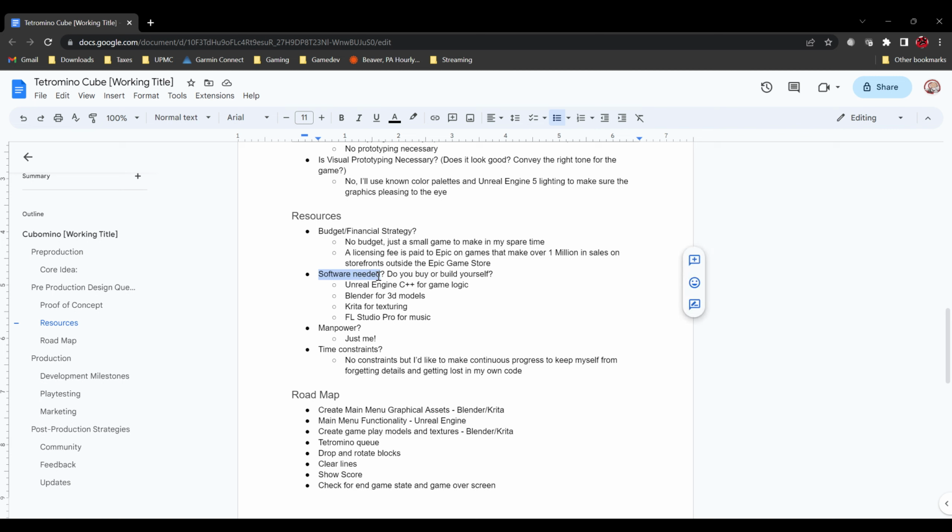All right, so what software do I need to make this thing happen? Do I need to buy it or build it myself? With these questions, I'm thinking, what do I need to achieve my goal of making this game? And by buy or build, you can use Unreal Engine or Unity or whatever it is, but that doesn't mean that you still don't have to build development tools for yourself.